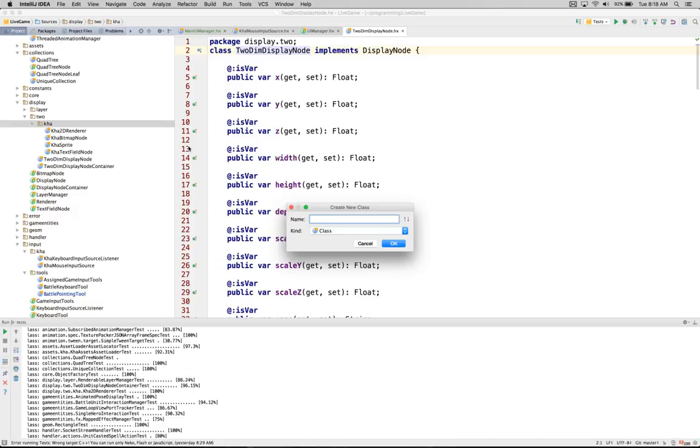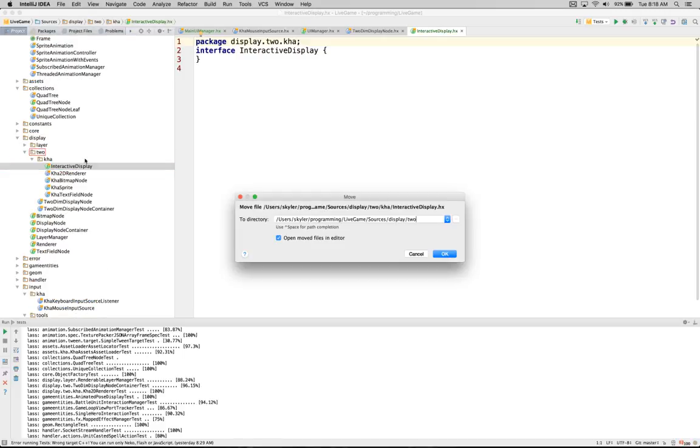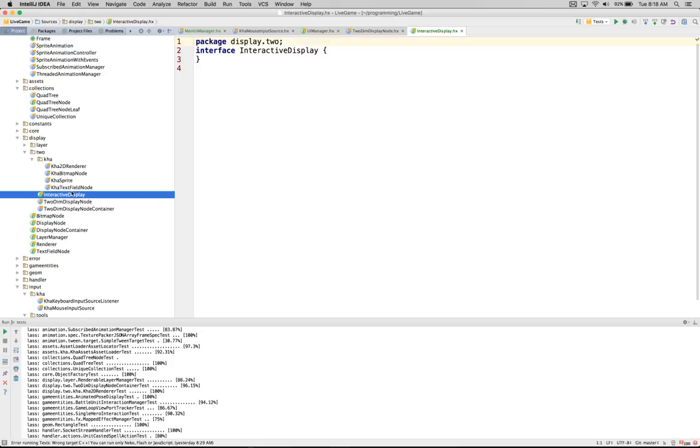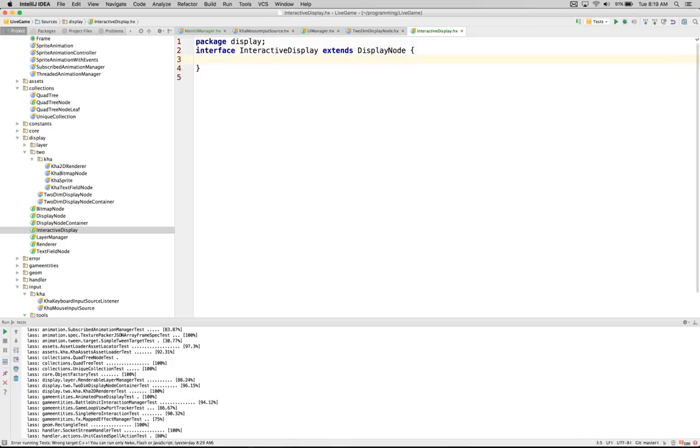I'm going to call this interactive display, and that's going to be an interface. In fact, I'm going to put this down here. So, oops, still not where I wanted. Here. So, interactive display will extend display node, so that we can assume that it's an interactive display.